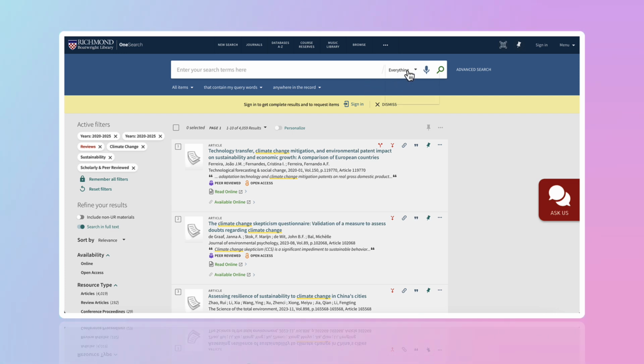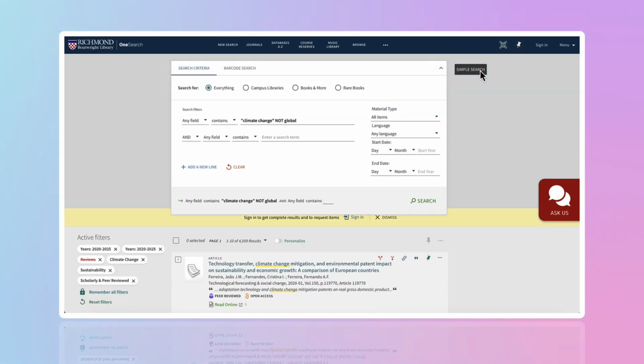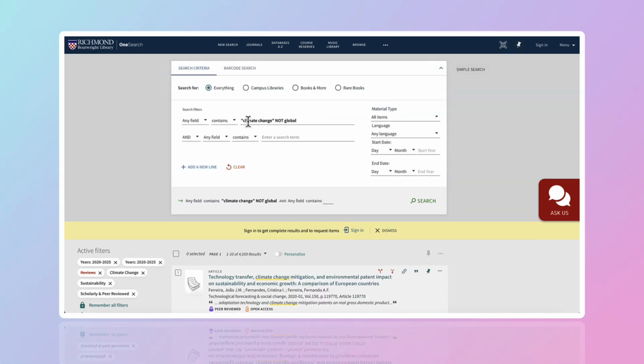Now lastly here at the top, you can also narrow down your search from everything to books and more, rare books, or campus libraries. This is similar to the facets that we saw on the home page. And if you want to get really fancy, you can go to the advanced search options here, which have lots of ways for you to add additional keywords and use the Boolean operators directly from these drop downs here. So if you wanted to come up with a very complicated search, this would be the place to go.